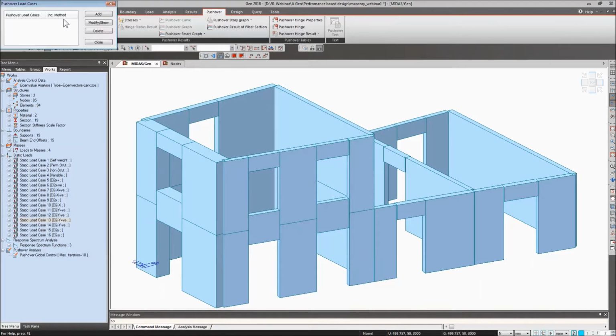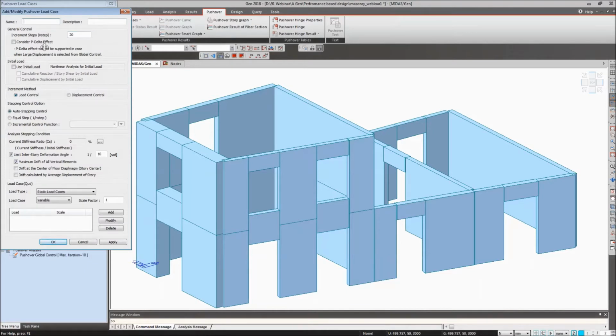In the pushover load case, we can provide over here if we want to include the P-delta effect or not, and how the initial loading is to be used. Then what type of incremental method, the load control or the displacement control method? These methods are available over here. Further, we can ask the program to stop the analysis in case the maximum drift, or the drift at the center of the floor diaphragm, goes beyond limits, with drift calculated by average displacement of story. All these things we can ask the program to stop the analysis on.